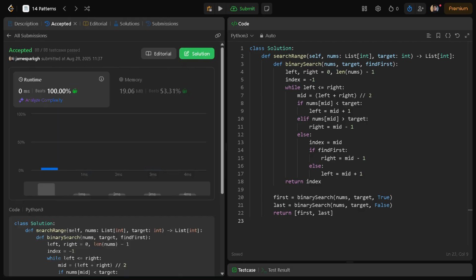And that's how you solve LeetCode 34, Find First and Last Position of Element in Sorted Array.